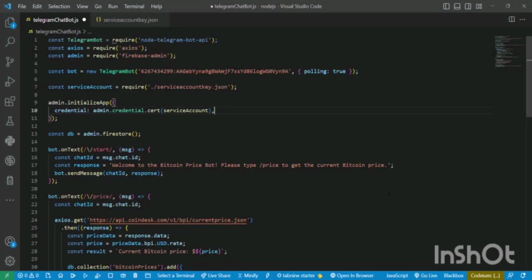Good evening. Today I'm here to explain a fascinating piece of code that powers the Bitcoin price bot. This code allows users to get the current price of Bitcoin in USD, and it's built on top of the Telegram API using Node.js. Let's delve into the details of this code step by step.